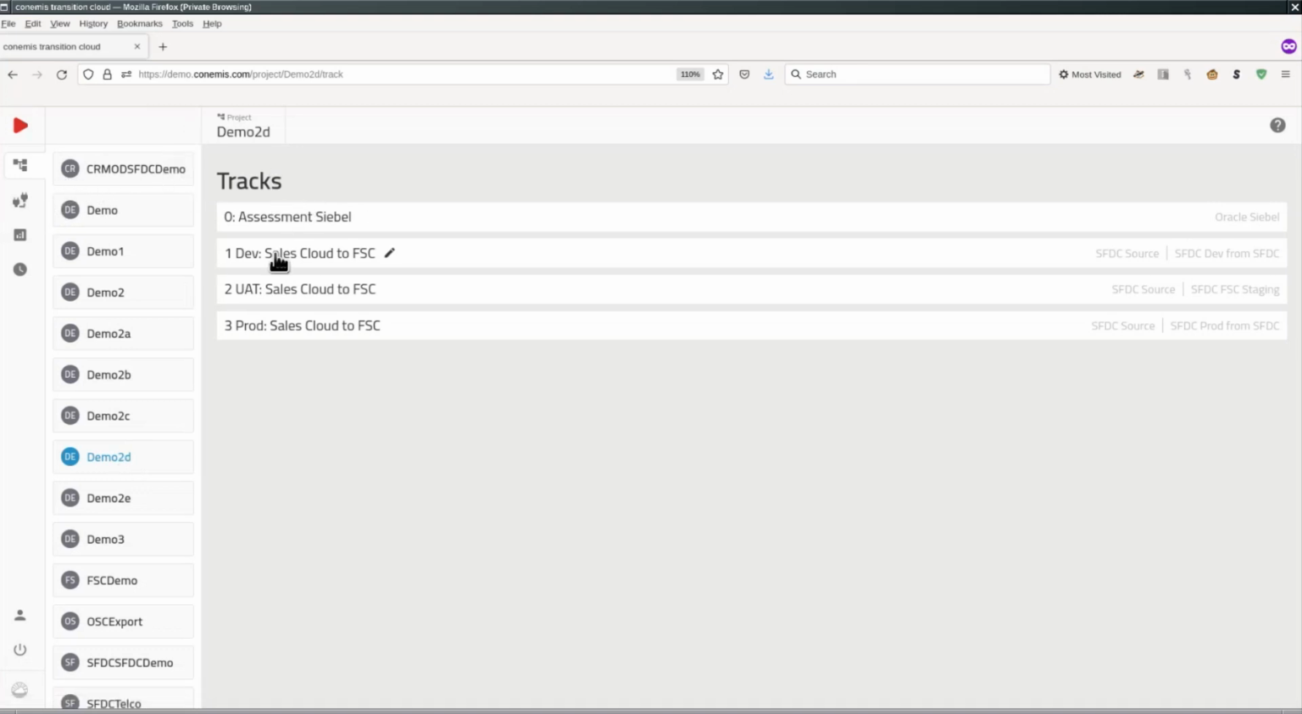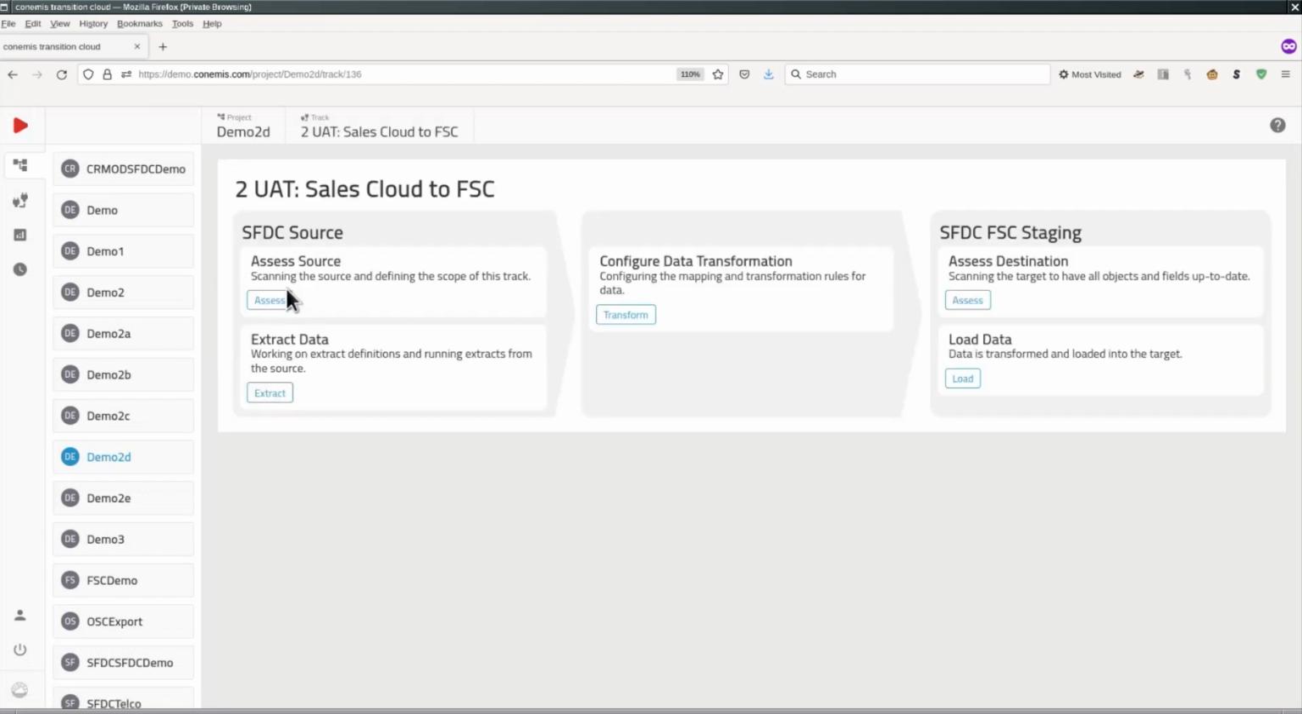And inside that project, we have different tracks that represent parts of the project. For example, there's an assessment of Siebel instance, and the main part, that's a migration coming from Salesforce Sales Cloud to Financial Services Cloud. With the different stages here, we have development, UAT, and production. And for today, we're going to focus on the UAT part of the project.